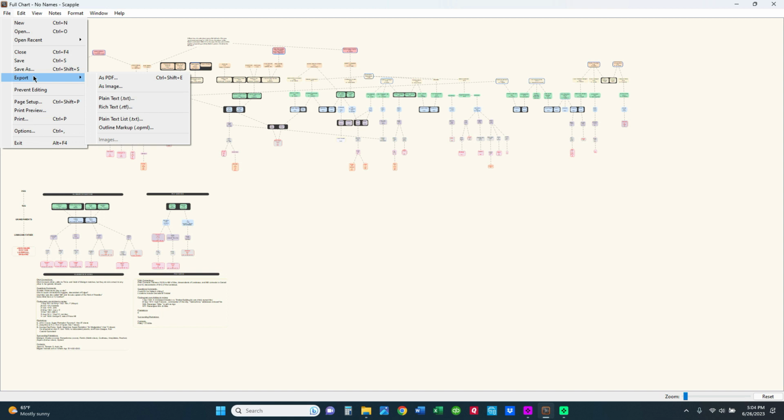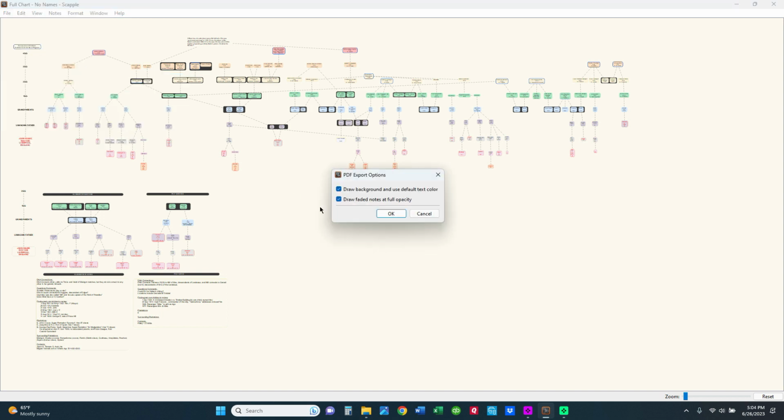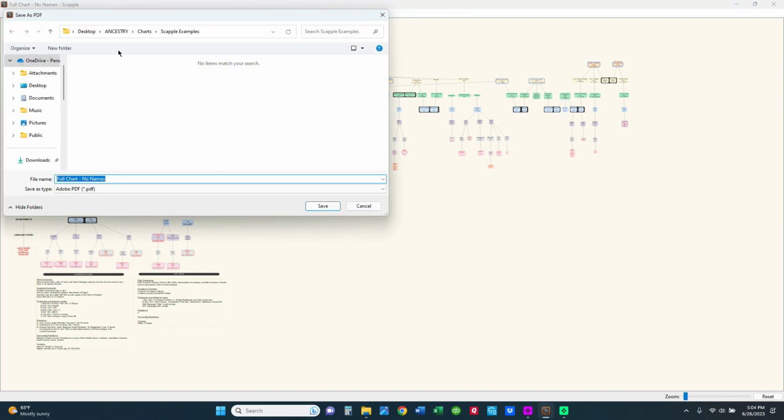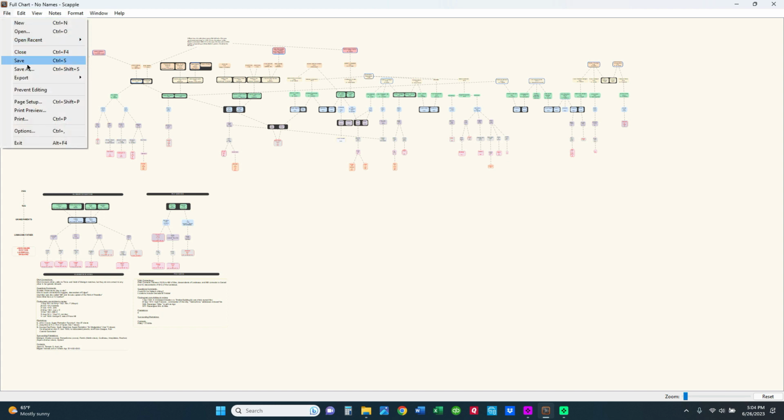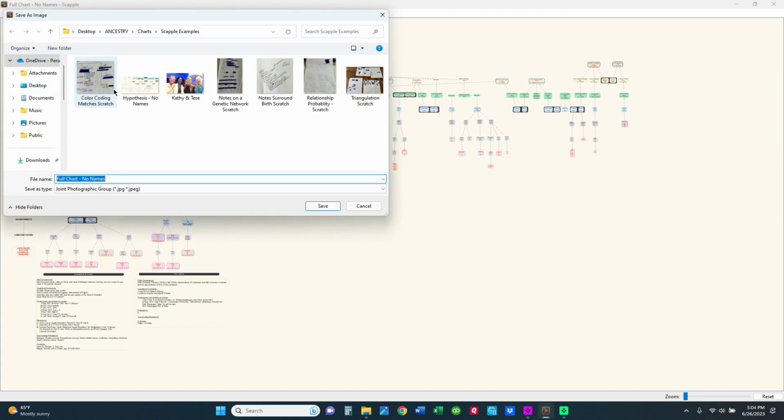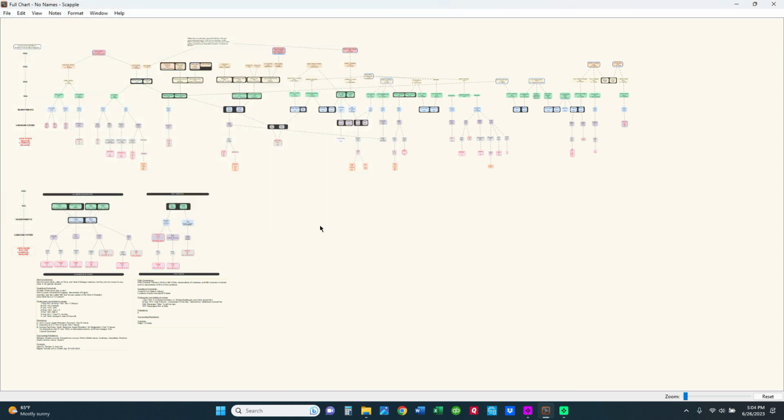It's going to be saved no matter what as a Scapple document, but I want to show you that you can save it as a PDF. Okay, I'm going to go ahead and do full chart, no names. Let me change this so I know how to find it. Test. Okay, and I also can save it as a photo. Some of the people that I'm working with were on WhatsApp and Facebook Messenger. So there I have the ability to just hit photo so they can pull it up on their phone.